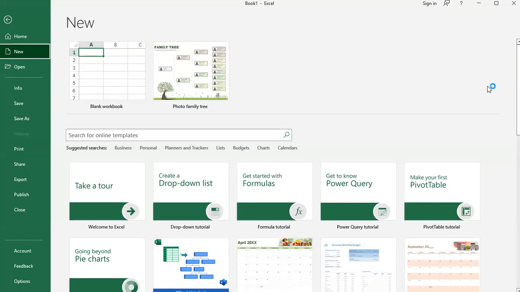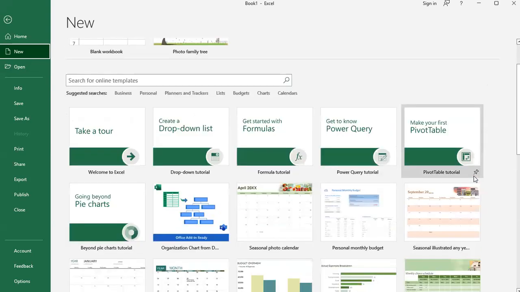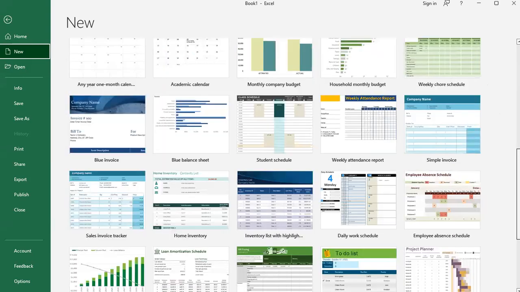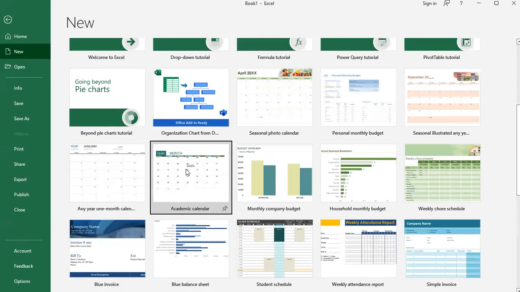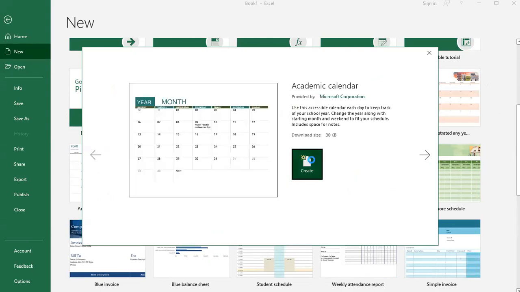So here what happens is, we already have predefined sheets. Those predefined sheets we just have to add into Excel. After adding the predefined sheets, we only have to make the modifications. So see here, for example, suppose academic calendar. Okay, so select this, create.